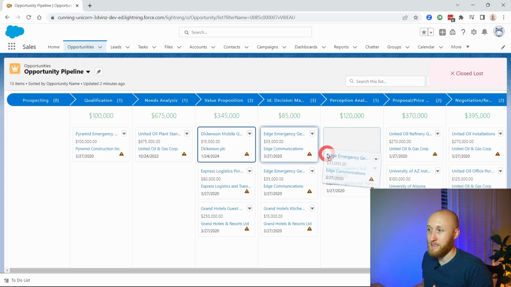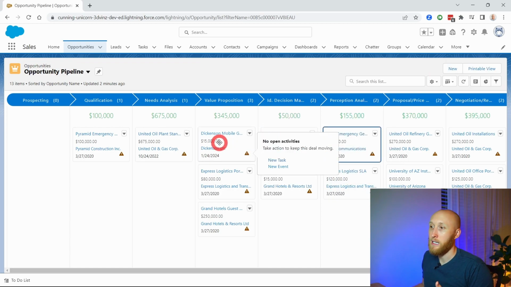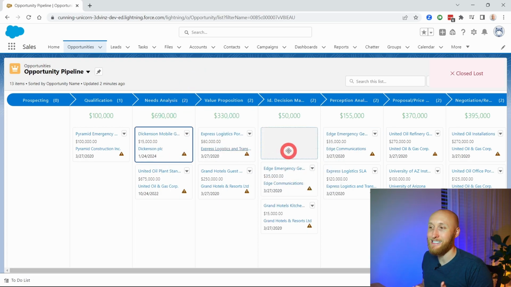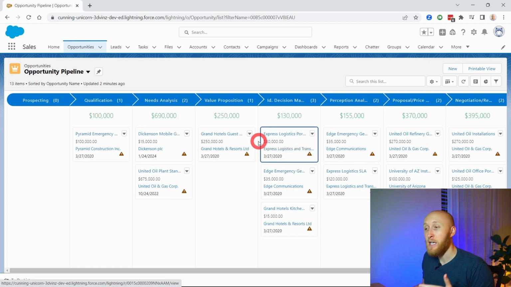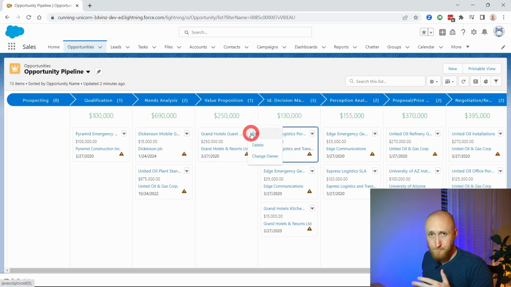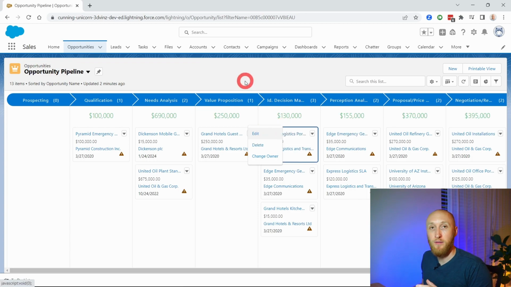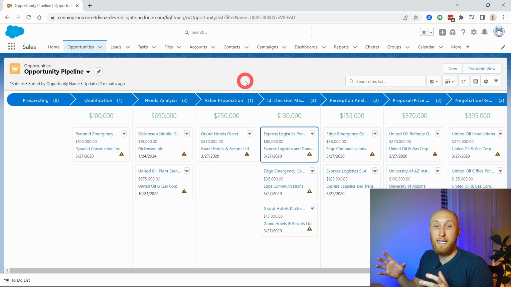I can do the same as I move other records along. I can move them forward, backwards, however I would like. And you'll see the amounts update as these stages are updated as well. You're also able to view right here, or you're able to edit, to delete, or even change the owner from the Kanban view itself. So this is really helpful for a lot of people, a lot of managers, a lot of reps who want to view their pipeline in a better sense visually, is to use the Kanban view.